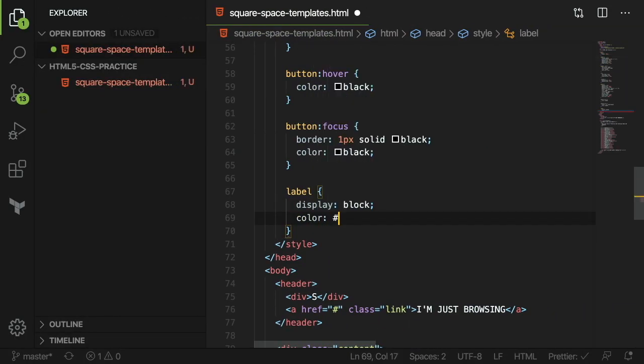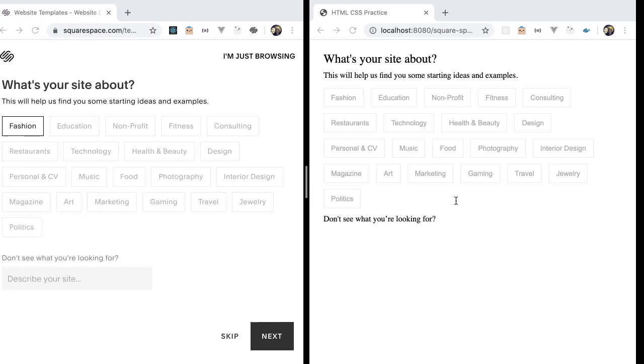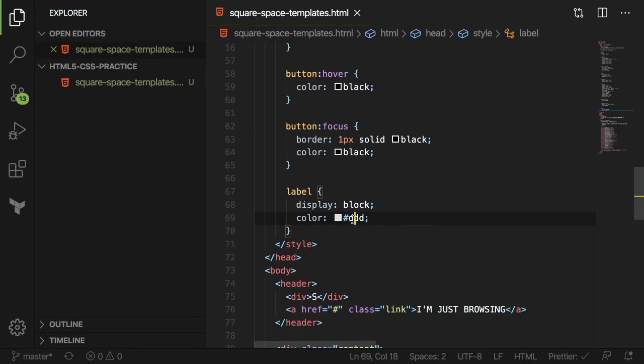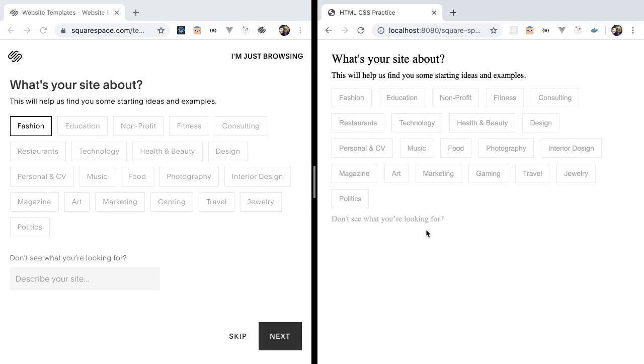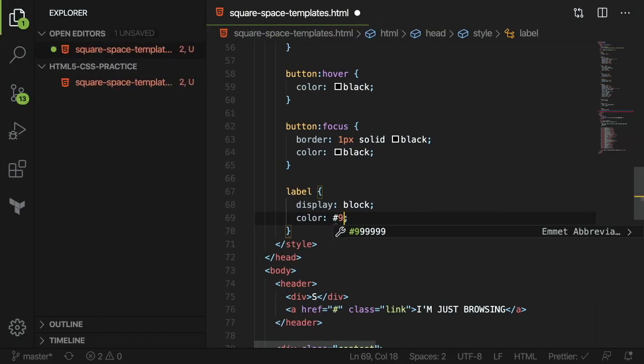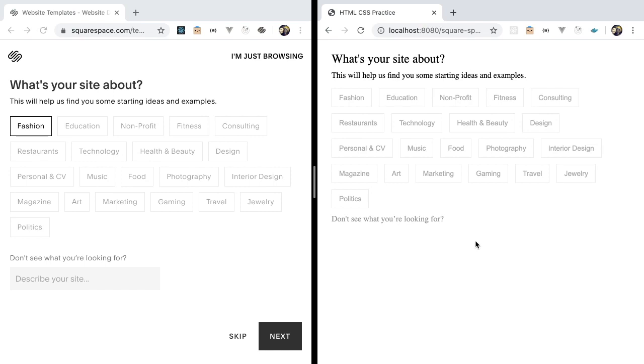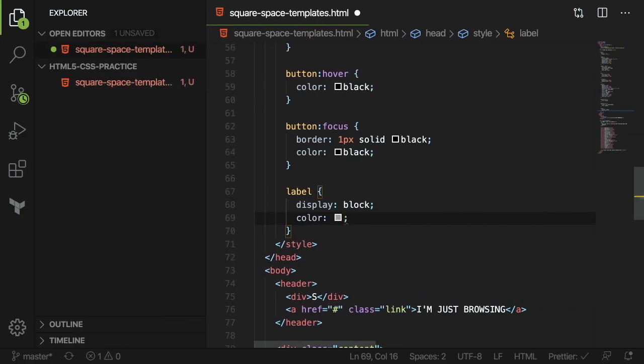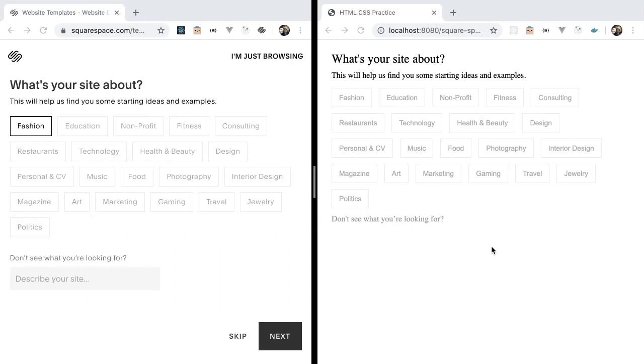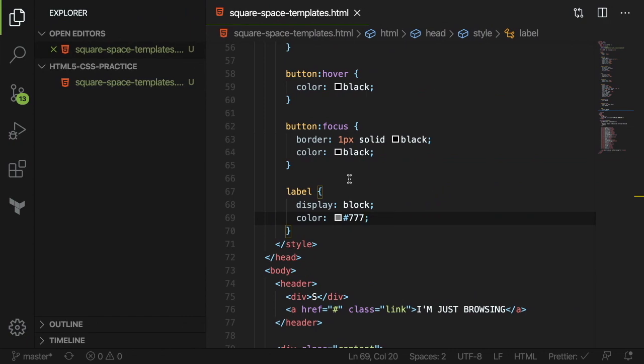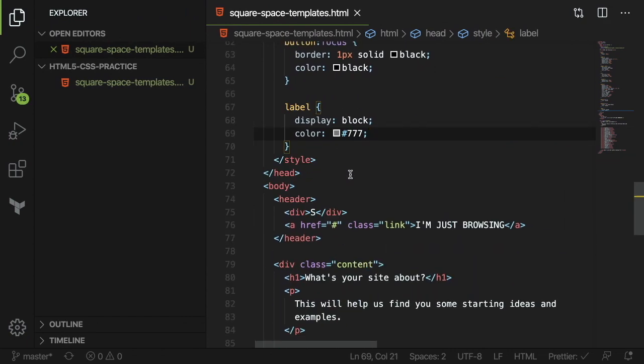So it looks like the color of these labels is a little bit darker in terms of the grayness. So I'm going to change that to A. That's not good enough. Do 9. Let's see. Nope. You might say, why don't you just inspect the left page and look at what the colors are? Because we're trying to do this just by visually inspecting, because that is a great way to practice.